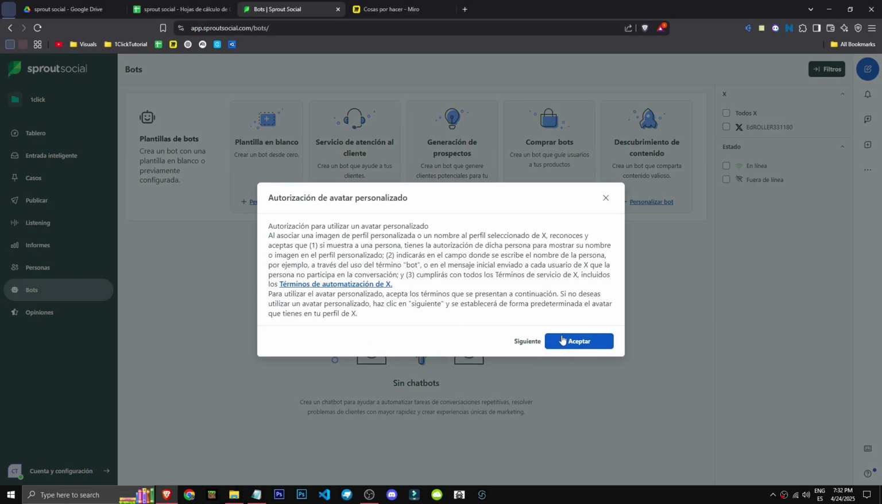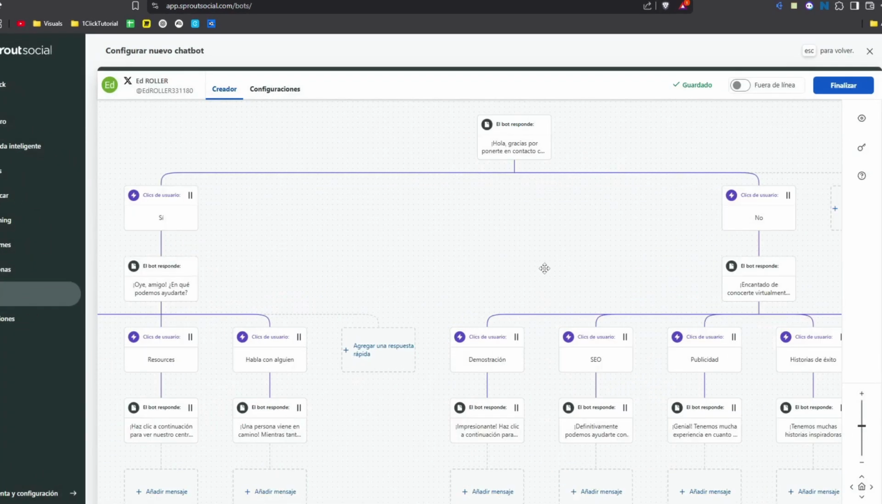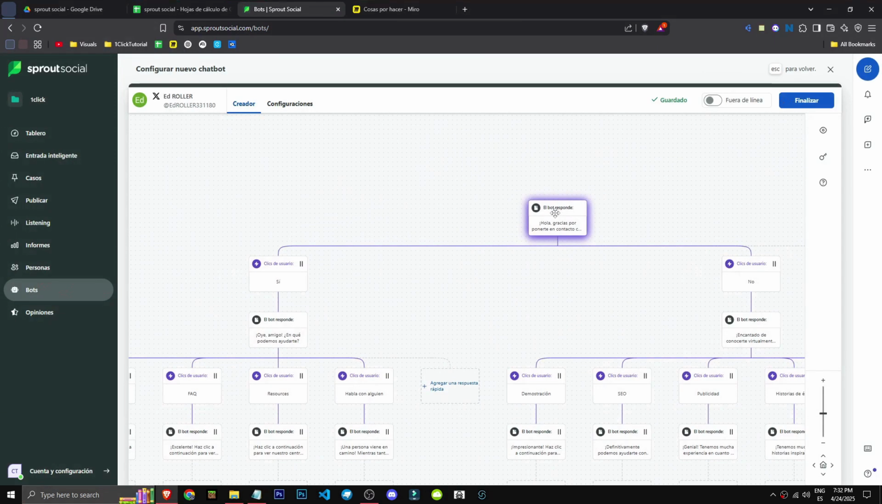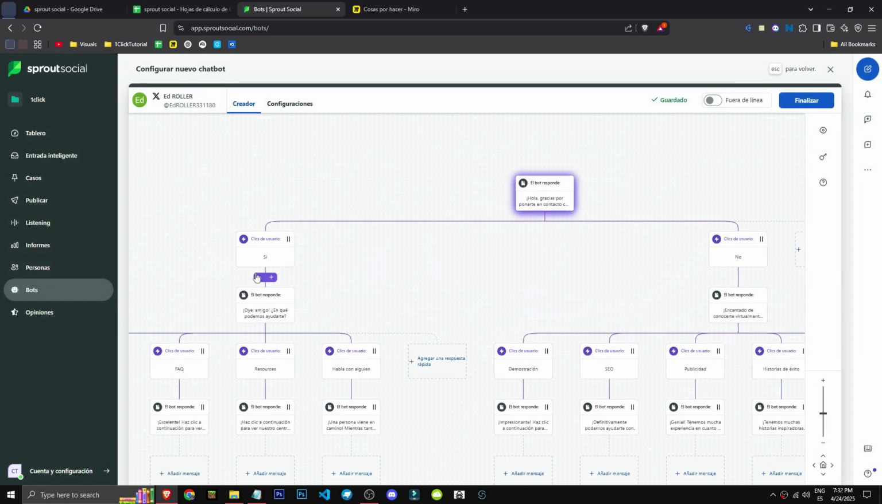We'd select the profile and save. Allow DMs from anyone. We'd allow and accept. Enter chatbot name, description name, and save, okay? As you see, we have lots of variables, okay? We can customize this. Thanks for contacting us, okay? It says, we'd like to know more about you in the right direction. We've worked before. You can always type less to restart the chat.